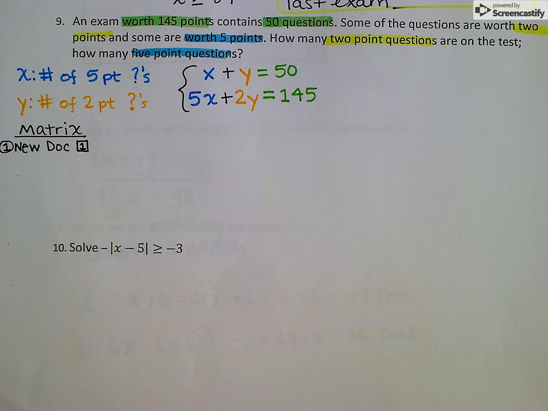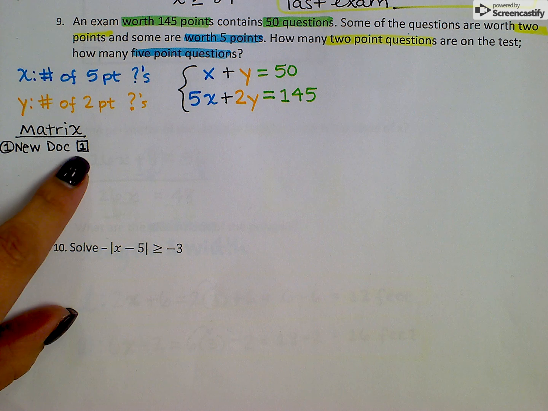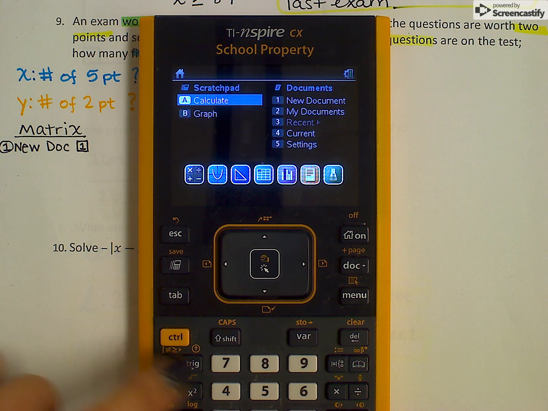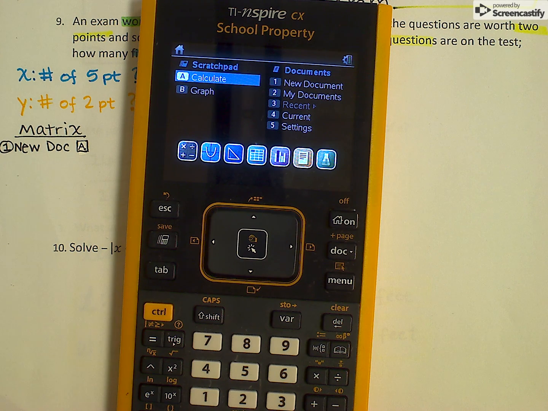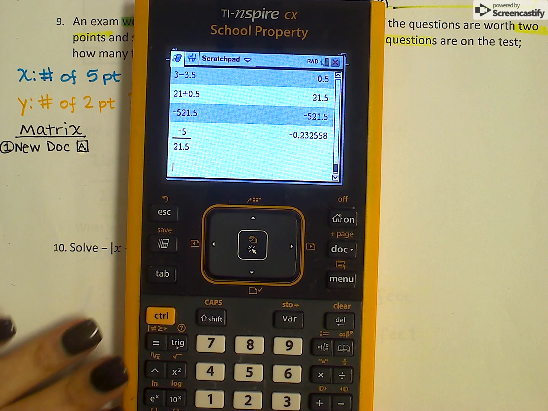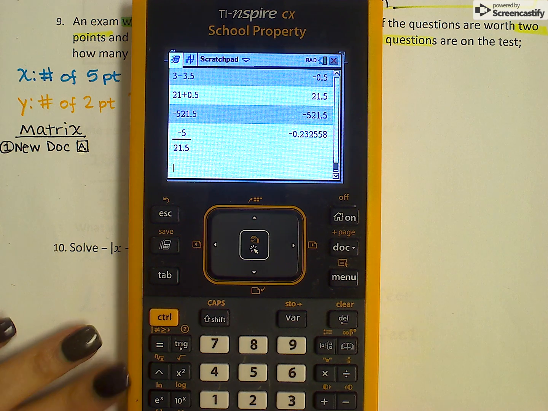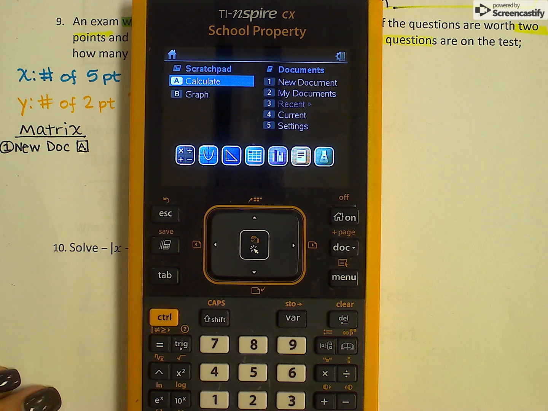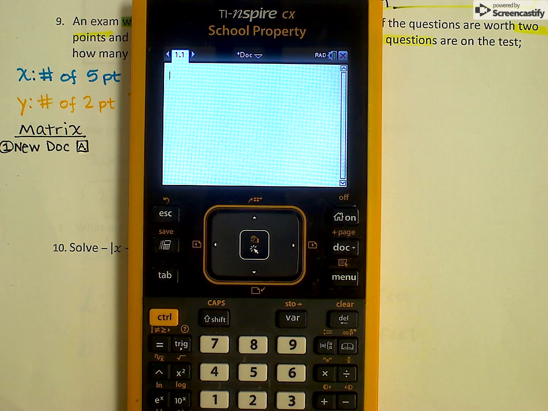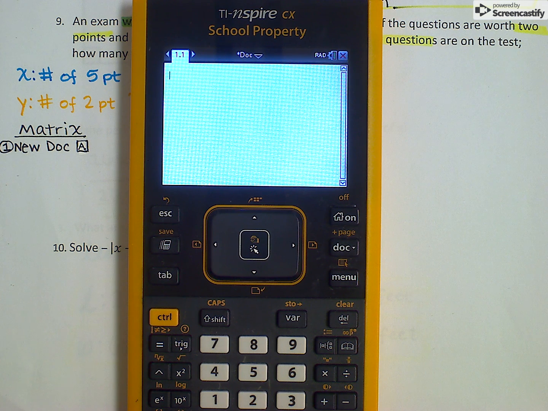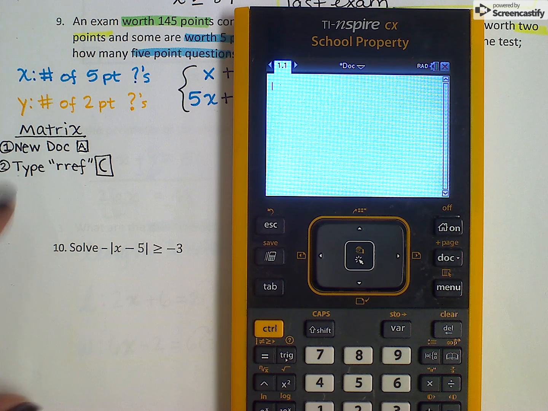I'm going to show you how to create a matrix. So open up a new calculator document by pushing 1. Sorry, I wanted to clear that out. All right, so we have a calculator. Now what you want to do is type RREF and then push the parenthesis button.